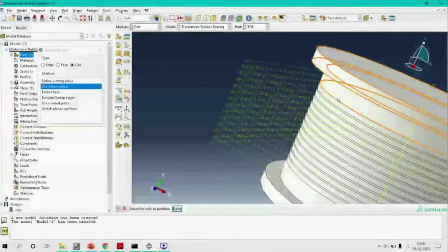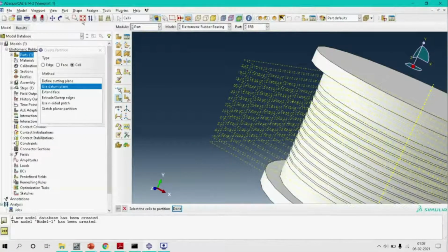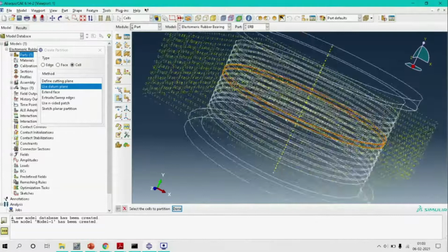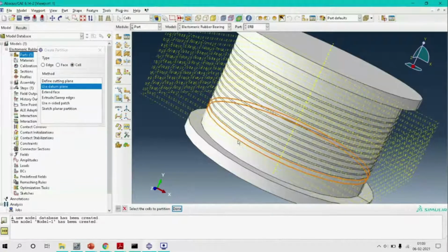So we have completed the partition work now. As we can see here, the partitions of all the layers have been done.